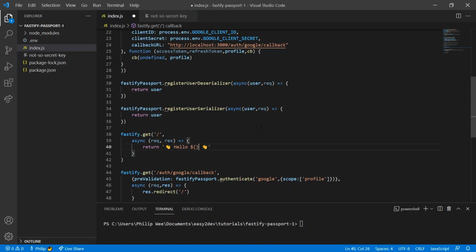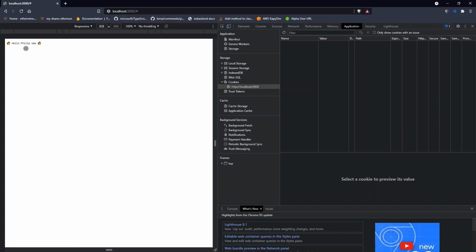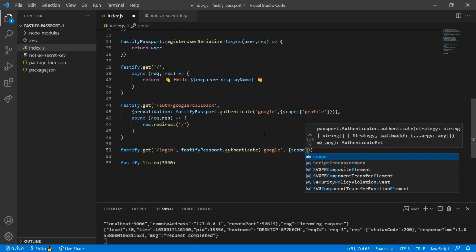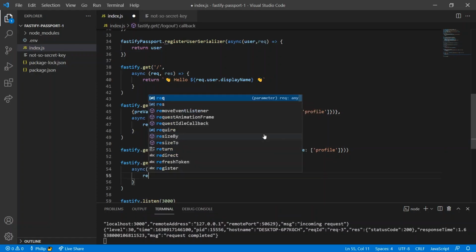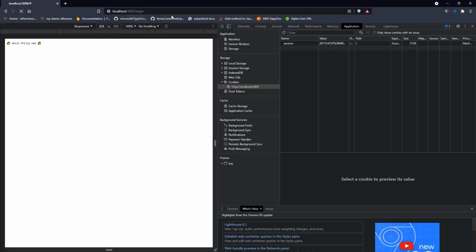Now, in any of our routes, if the user is authenticated, we can obtain the user from request.user. If we visit the base URL, we are able to see a customized hello message. Finally, we can add two routes, one for logging in and one for logging out. And that's how you can set up Google OAuth 2 with Fastify.